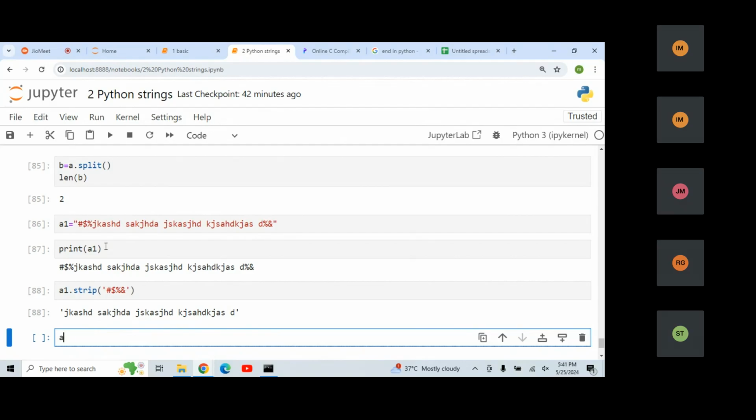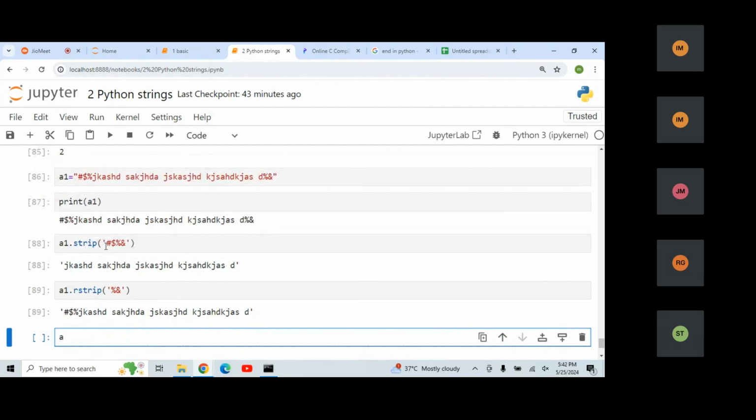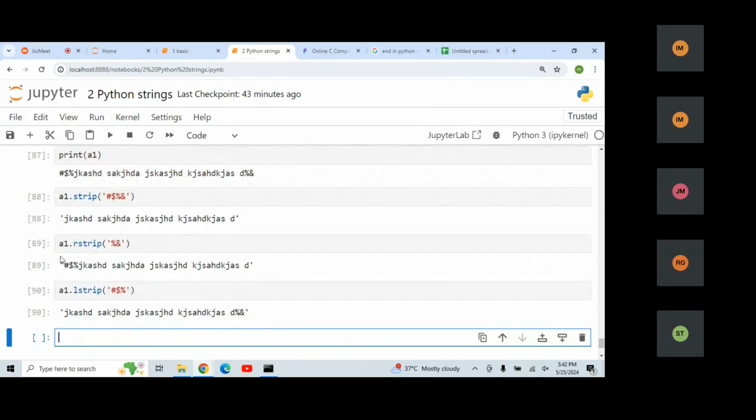Next, if I want to remove only from the right side, you can use the rstrip. So on the right side you can see only the percentage symbol and the other symbol were there. Similarly, if I use lstrip, and mention the characters on the left side that I want to remove, on the left side the symbols are hashtag, dollar symbol, and percentage symbol. Now you can see the left side is removed.